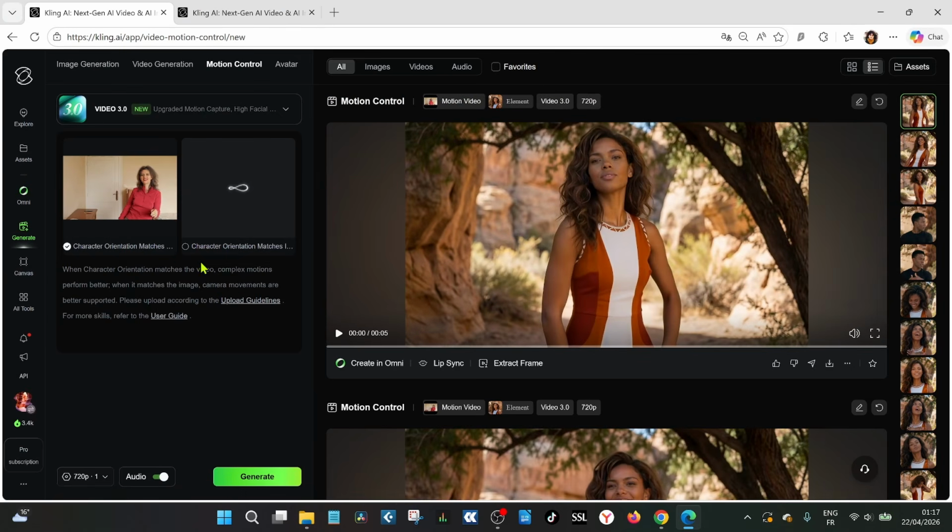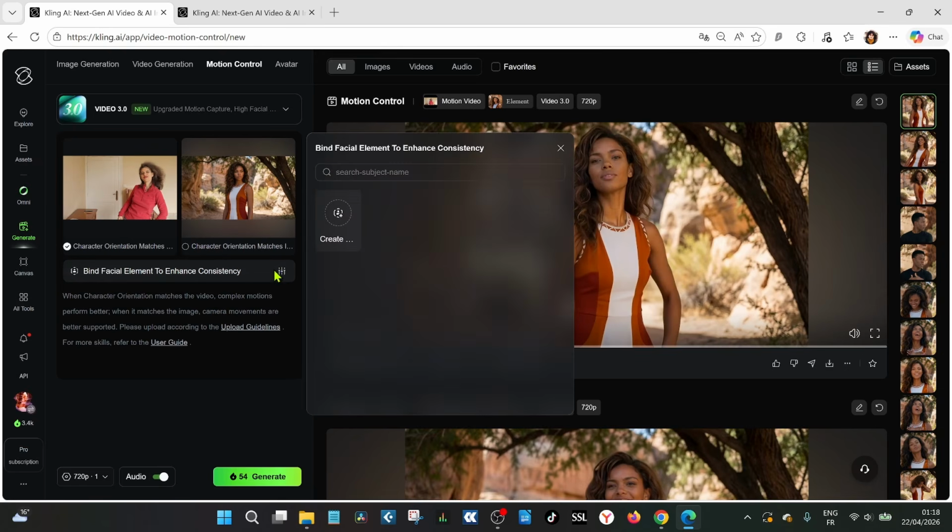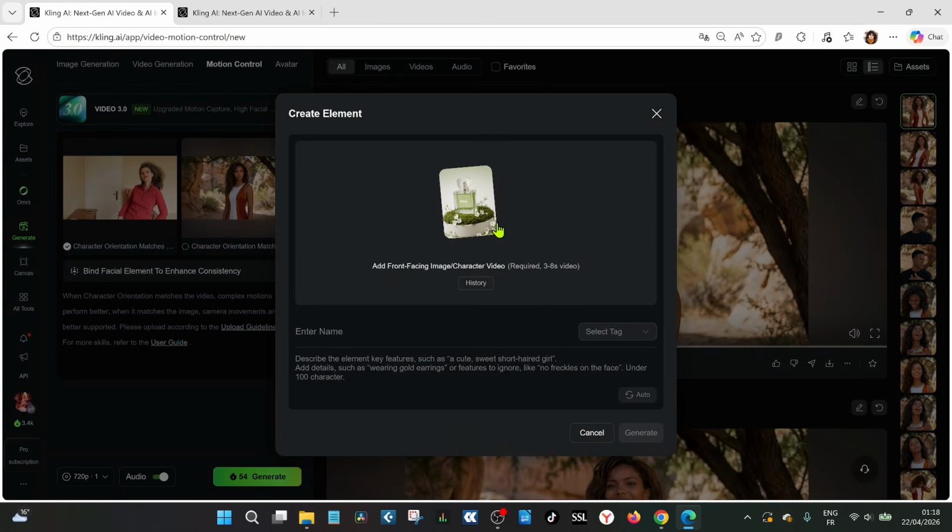Now the next thing you do when you have these two, and this is when you have the video 3.0, you get the option to bind facial element to enhance consistency. And this is the facial feature binding that makes this better quality than other stuff available. And so you click here on the right, and here you can create, so if you have nothing, you create a new file. And you click on this, and then you get to upload images, up to 4 images, and it should basically be just the face, not the body, from like frontal, maybe smiling from the side, maybe some other facial expression. And you can also upload a video.